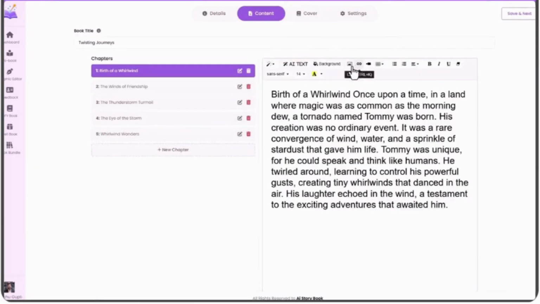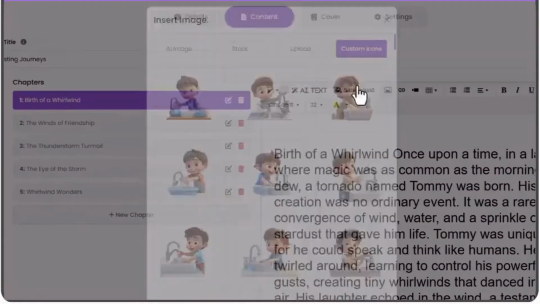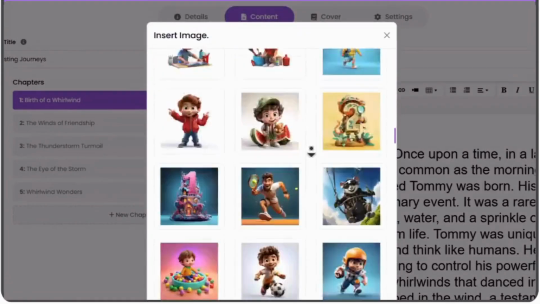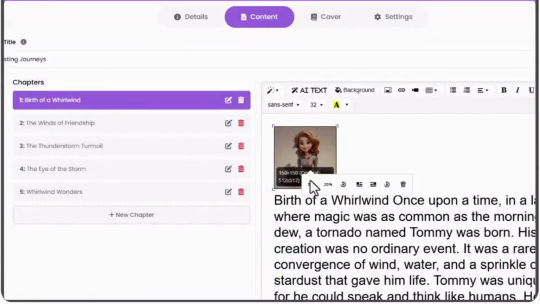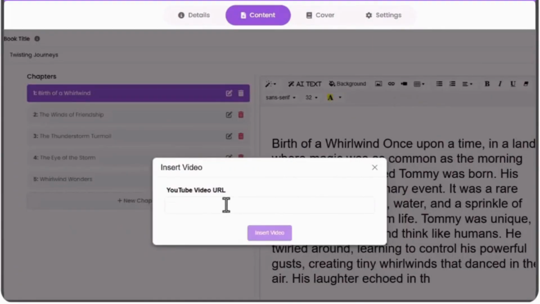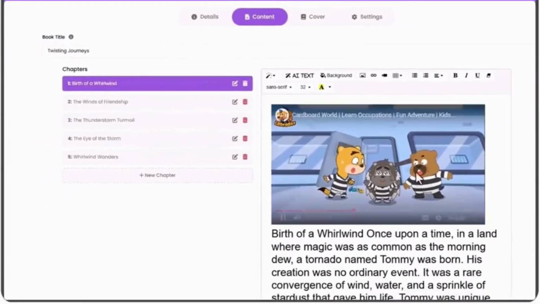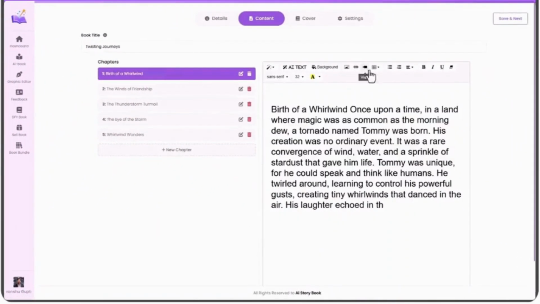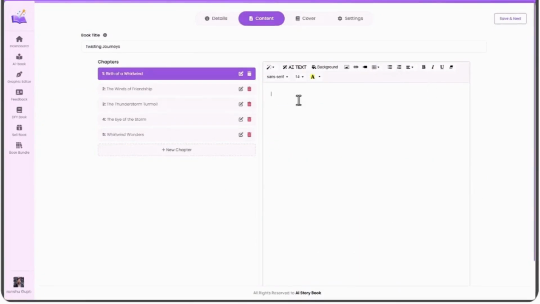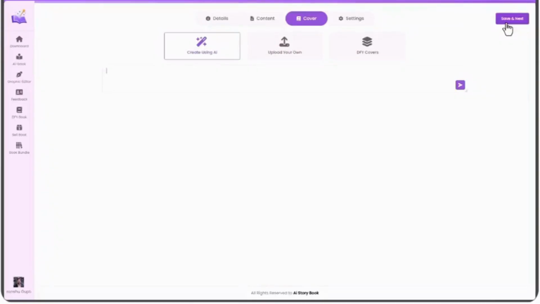Media tools. Add different types of media to make your book more engaging. Image generator. Stock images. Upload your own. Kids icons. Next, link tool and video tool. Perfect for turning a simple story into an interactive experience. This editor gives you full creative control. Write, style, and enhance your story in just a few clicks. Now, make a book. Once you're happy with your edits, click Save Chapter before moving on.